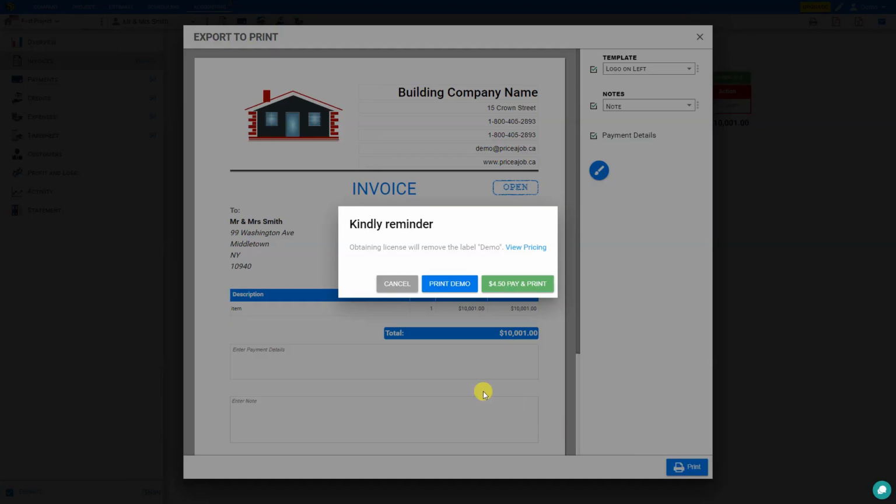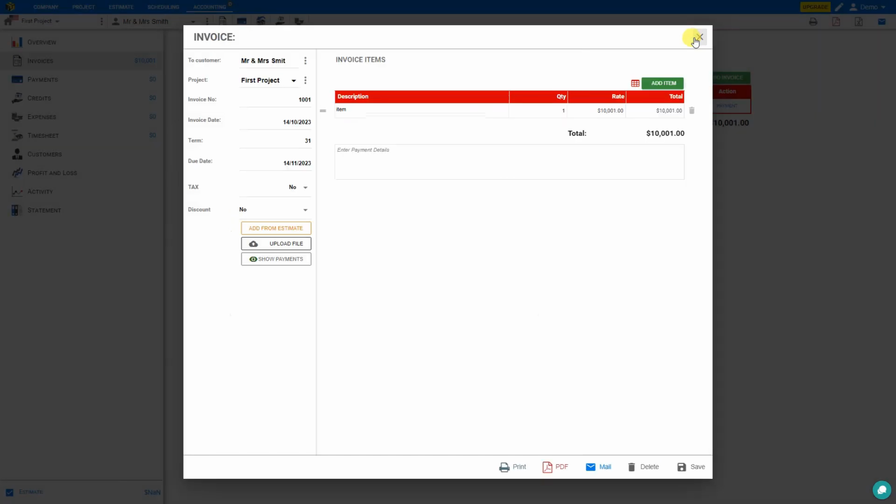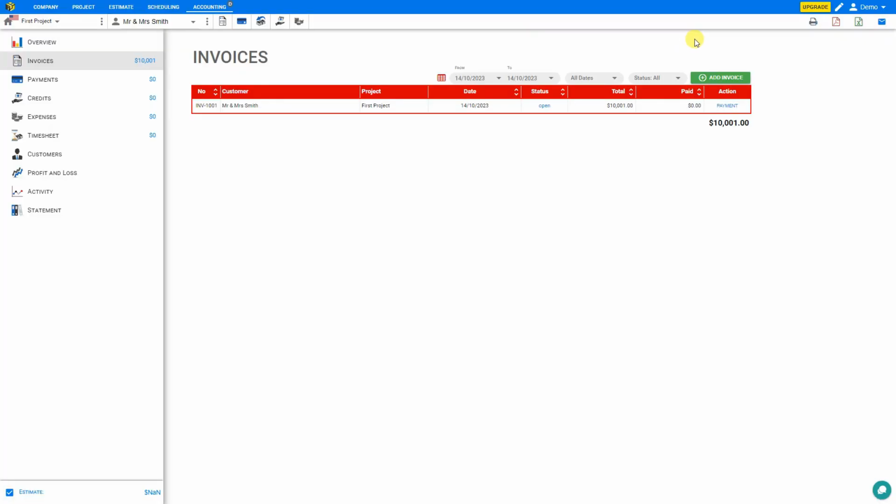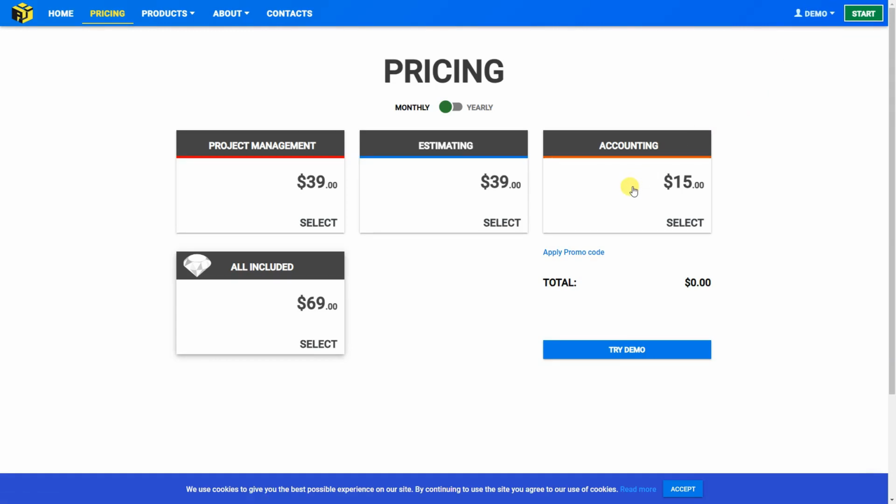If you choose to, you can remove these watermarks on a per item basis by paying $4.50 for each invoice. Alternatively, you can upgrade your subscription to PriceAJob by subscribing to the Accounting module, which is $15 a month. If you'll be combining this with either the Project Management or Estimating modules, we recommend opting for the All-Included package, which offers a substantial savings.